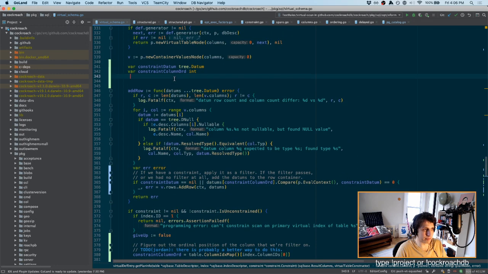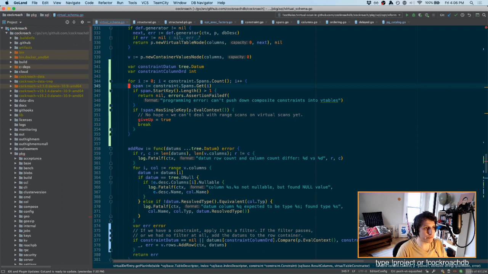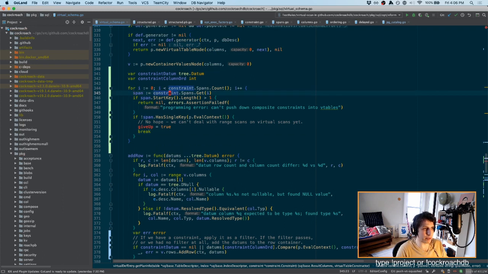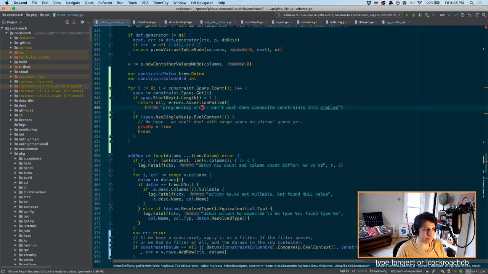Yeah, we'll just grab this whole thing, stick it over here. Okay, so for each of the spans in the constraint, we're going to grab the span. We're giving up here because we haven't implemented this yet. This is in case you had a multi-column constraint. And with range scans, we're also gonna, yeah.